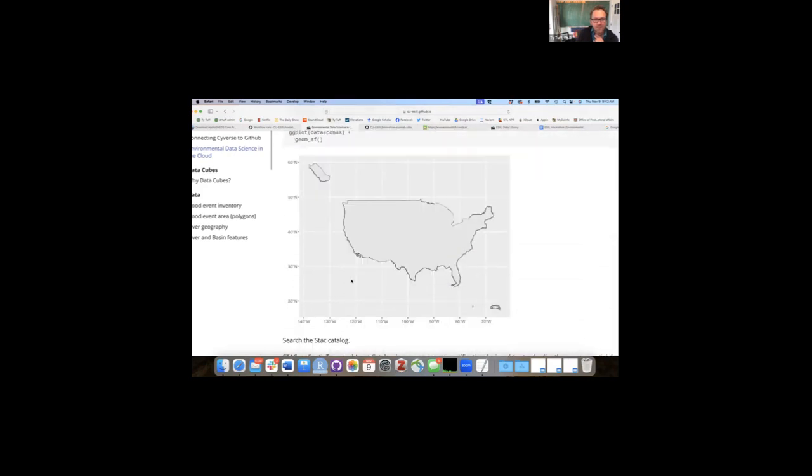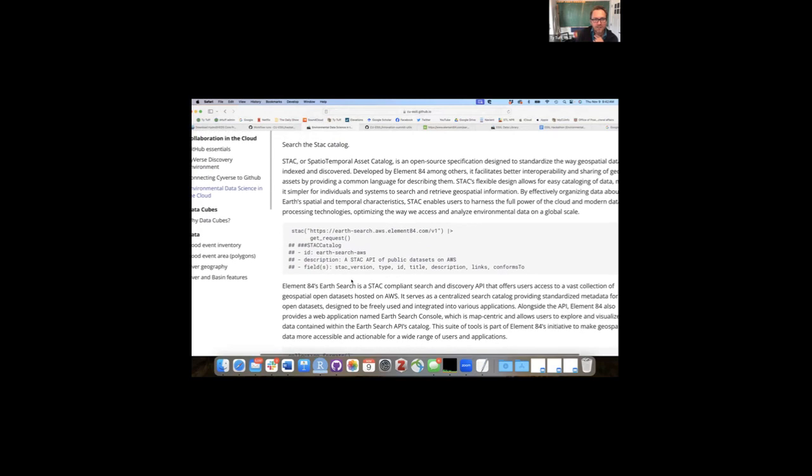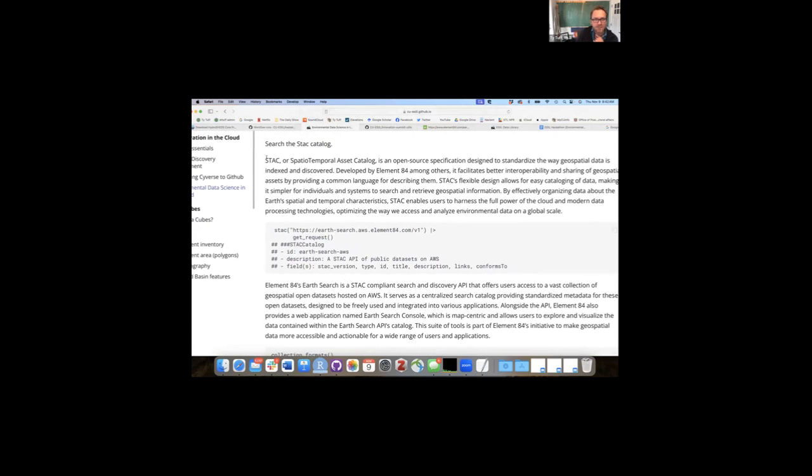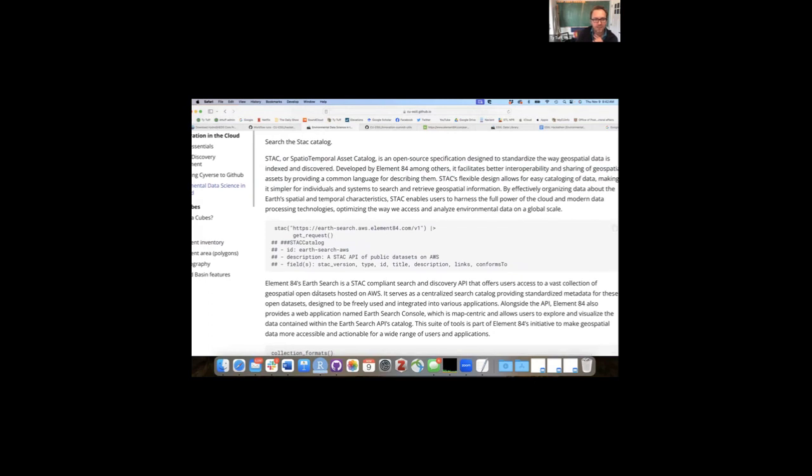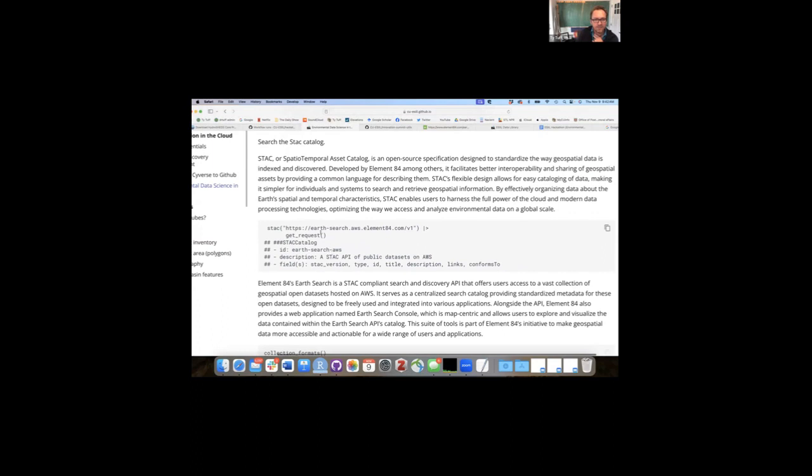Okay, now let me catch back up with where I was down here. Okay, this has some of the description I was hoping was in there in the first place, to talk about STAC and talk about Element 84's Earth Search on STAC. And this is going back to Tyler's question of, how do we know which things are set up for this? Well, STAC is supposed to be the catalog of things that exist.